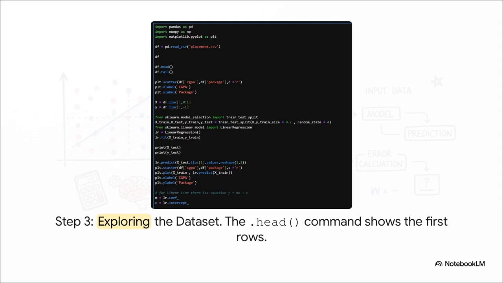Now, before we start doing anything fancy, it's always a good habit to just take a quick peek at the data we just loaded. The .head function is perfect for this. It just shows us the first few rows so we can make sure everything loaded correctly and see what our columns are called. In this case, things like CGPA and package. It's a really important sanity check.